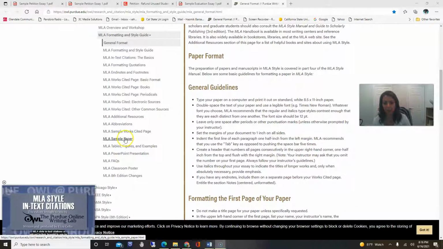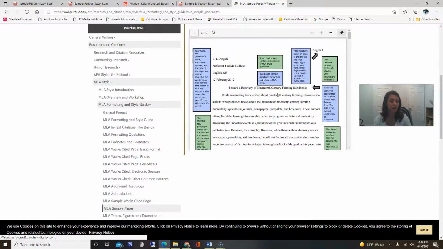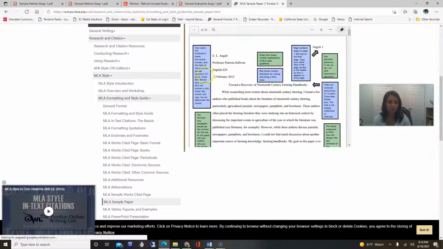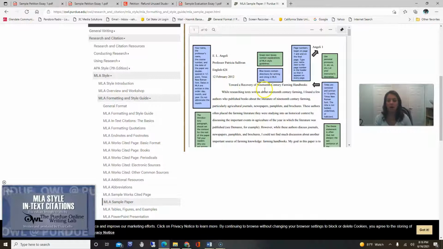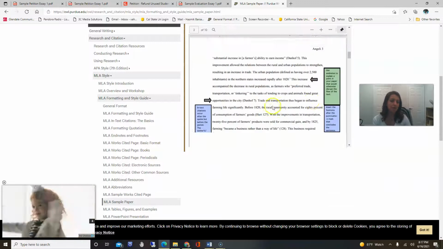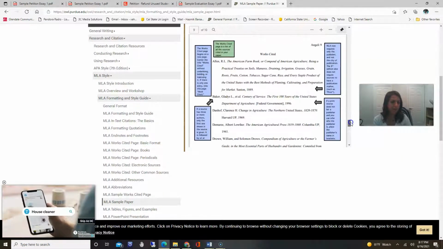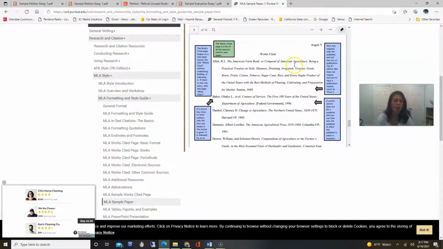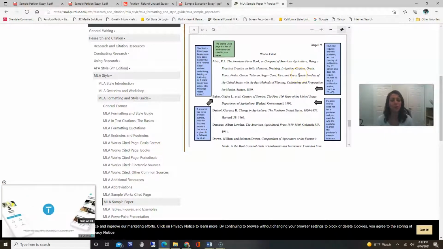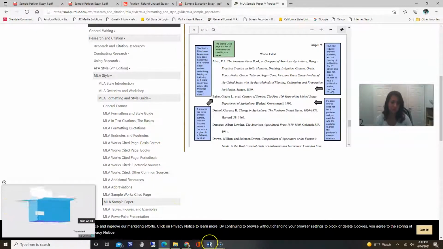It even has a sample paper that you can click on just to see what an MLA style paper looks like. It even has notes in the margins. Notice that there's a certain heading that goes with MLA. You need a title. You have a header at the top. There's the works cited, which is the last page right here. The works cited is in alphabetical order. So, look it up. If you're not familiar with it, this is definitely the page that you need to consult.